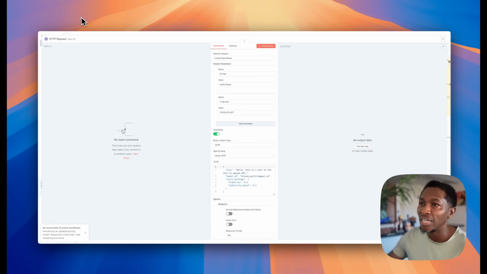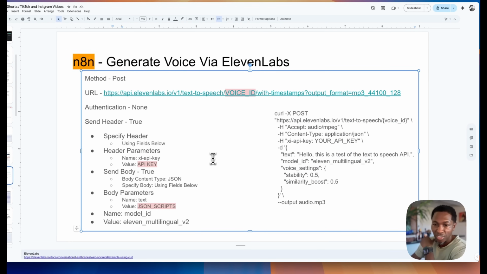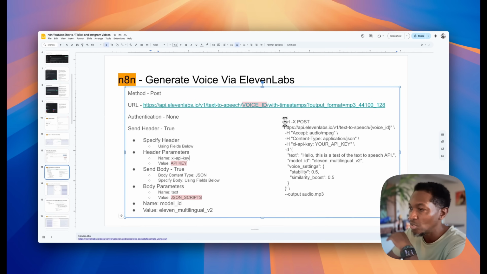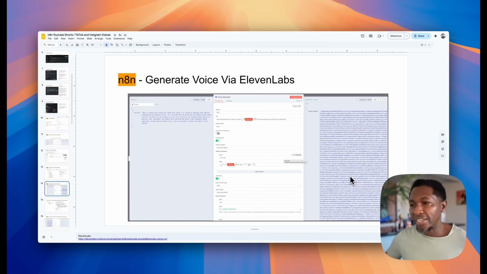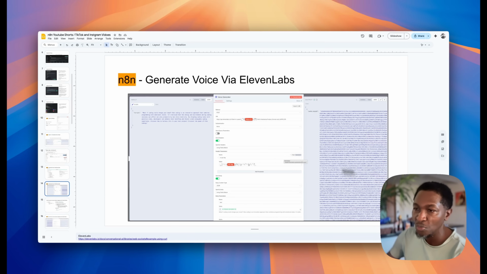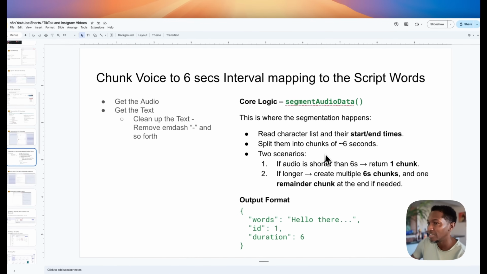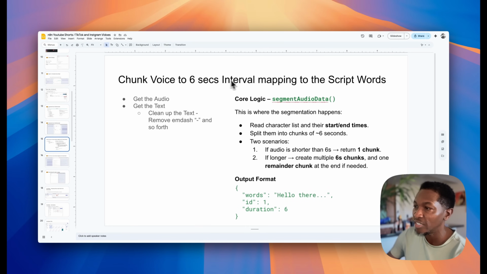So this is the reason why I use HTTP. It's super easy, you don't have to think about it. As long as you have this curl information, boom, you're good to go. Because it's generated in base 64, it takes everything here, the script that I gave it, you pass it into 11 Labs, then it comes back with this audio output that just looks like a lot of gibberish. But this voice here, this is what you need. This is your voice. And then I take that voice and I chunk it into 6-second intervals, mapping it together.